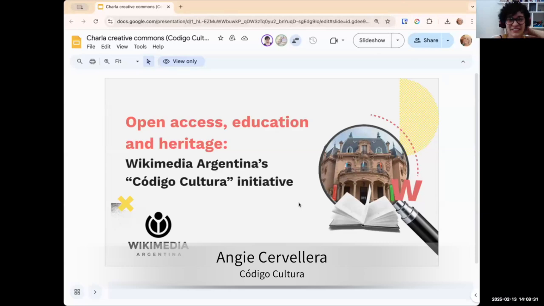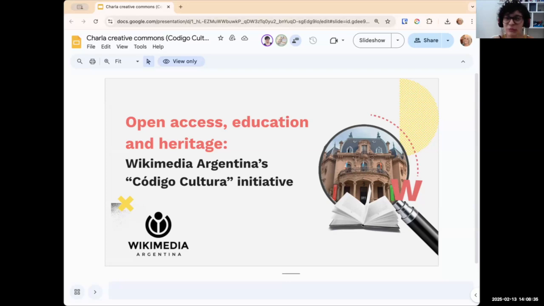I'm so excited to be sharing all this information on this panel with people with so much work, right? Well, this is just a little project that we developed in Wikimedia Argentina. It has to do, as Dee mentioned, with open access, education, and heritage. And this project is called Código Cultura.